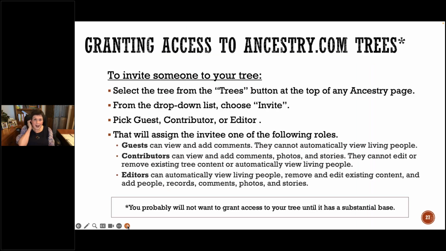At some point, you may want to grant access to your Ancestry tree or trees. And this is a list of the instructions on how to do that. And you will eventually invite someone, if you're interested, to be either a guest, a contributor, or an editor. So I'm going to show, it's really simple. Again, these instructions will be in your October package, but I'm going to show you how easy it is to do this.